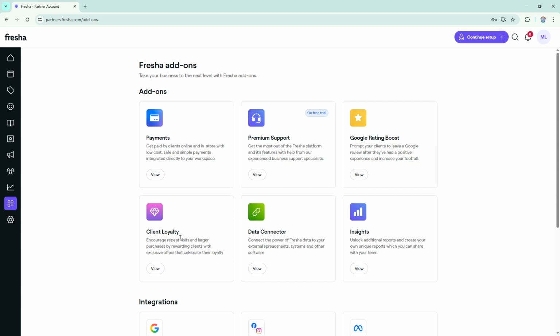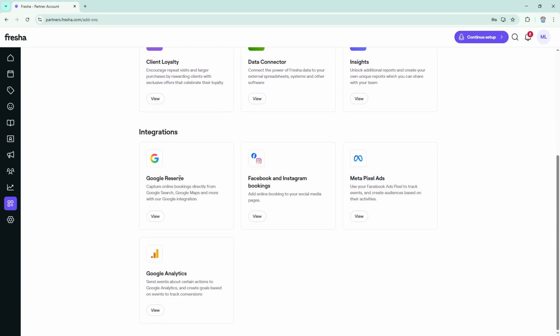Now, moving on to integrations, a powerful feature that connects your Fresha account with other online services. Integrations offer you the flexibility and convenience of linking services that you probably already use. For instance, through Google Reserve, your clients can book appointments directly via Google search results, maximizing your visibility and booking potential. If social media engagement is part of your strategy, integrating with platforms like Facebook and Instagram allows clients to book appointments straight from your pages, making the process seamless and straightforward.